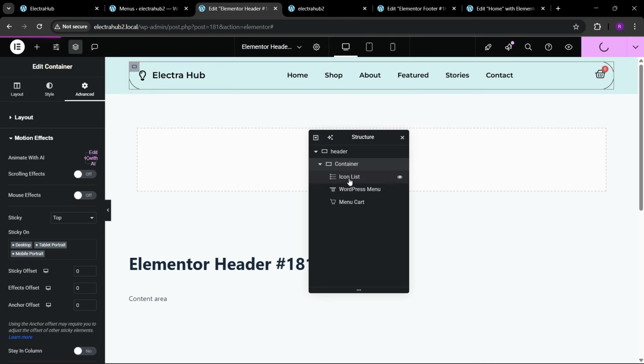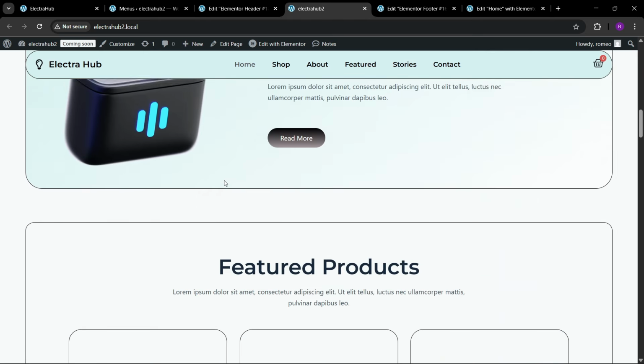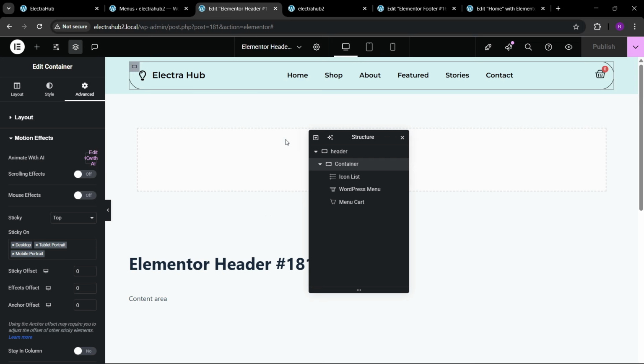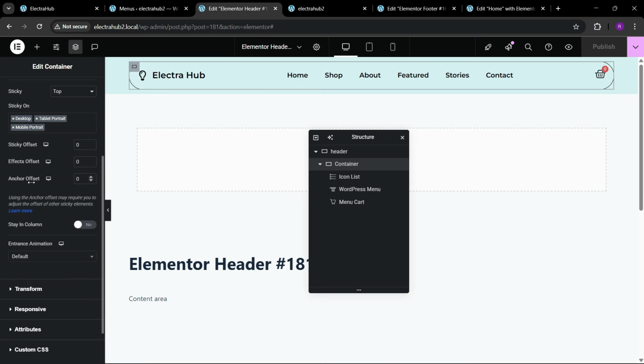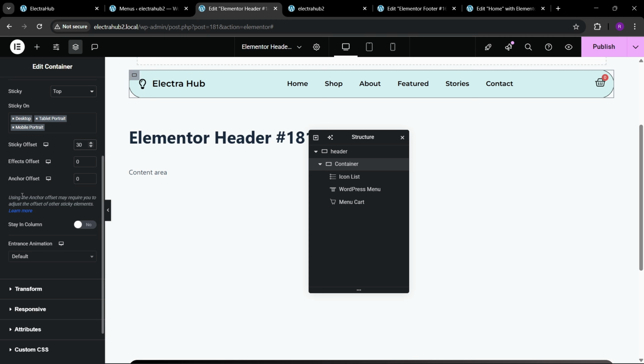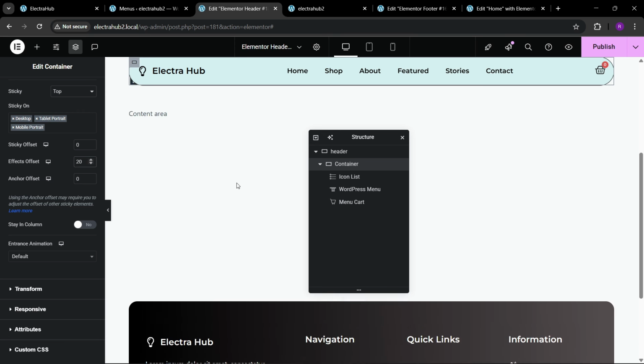Let's try this, because I also haven't tried this on my live website which I've already made. I want to make this sticky. So let's try to make this sticky. Okay, so you can see this is looking very good, I think. Only we have to have some space at the top. So here you can see the sticky offset. So let's see, we can make this 30. Okay, here we can make this 20. So this will be like this.